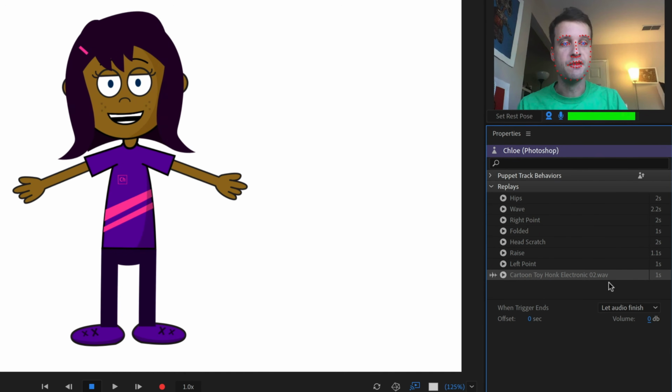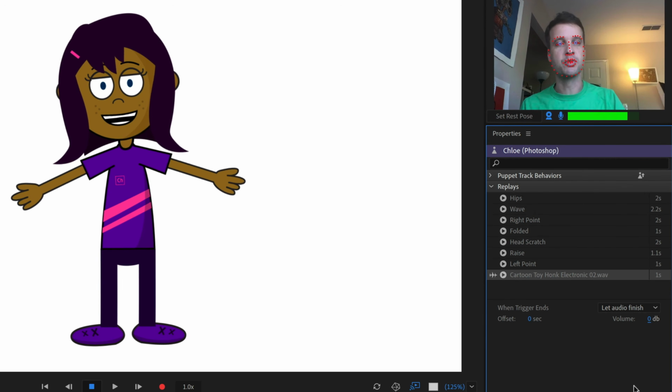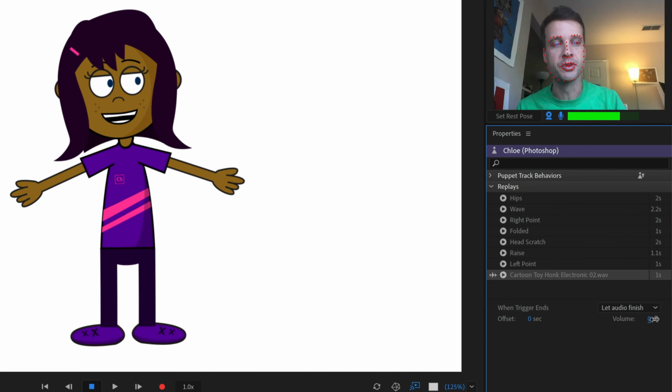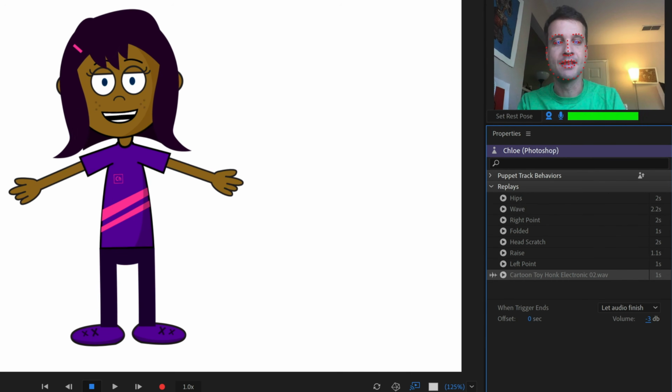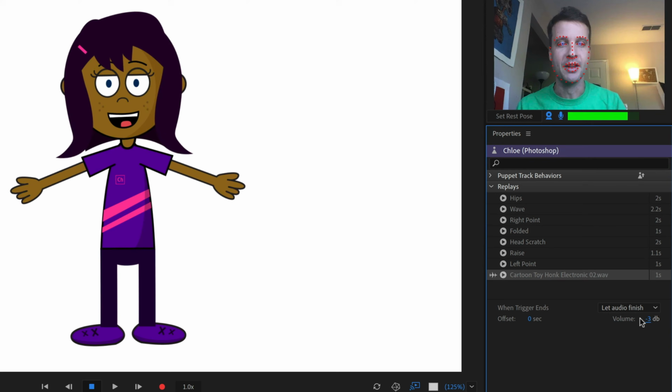And then finally, we have a volume control down here. And so this isn't really making things louder. It's really about making things softer if they need to be. So if I feel like this horn is a little too loud, I might make this -3 decibels. And now when I play it, it's a little bit quieter and a little bit nicer.